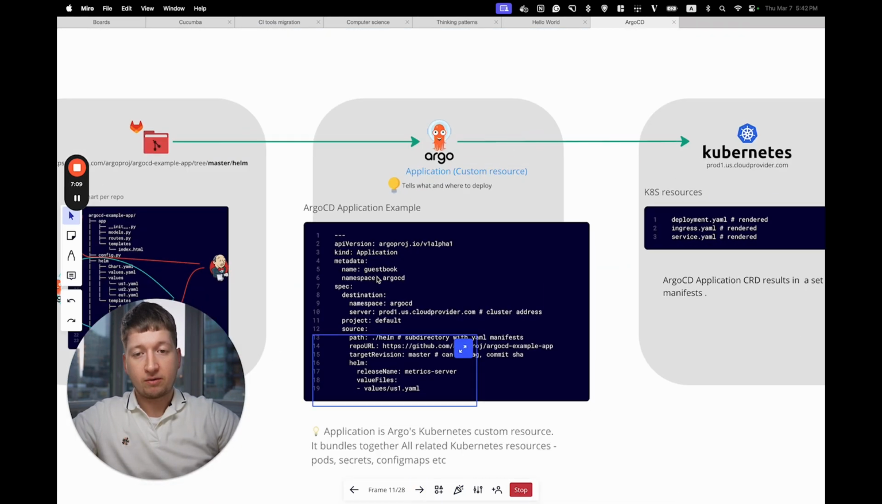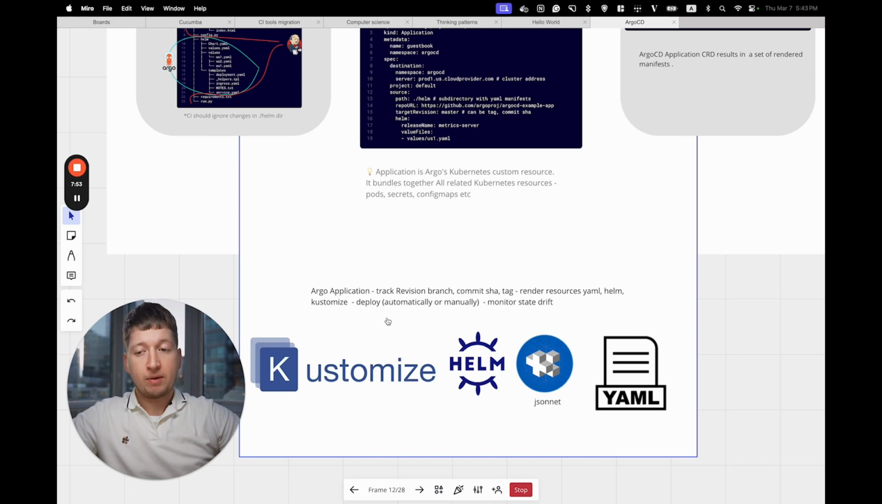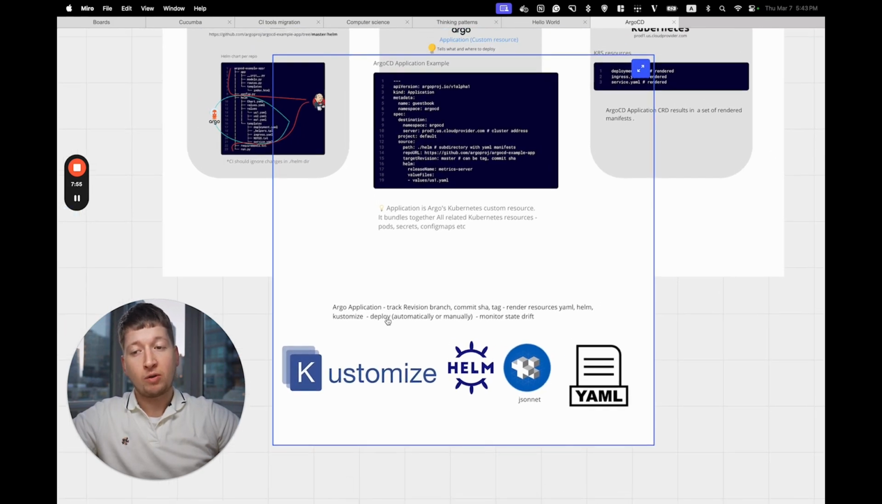And this is a manifest for this resource. Again, it shows where to deploy, what to deploy: repo, path, branch. It can be a tag or commit SHA. And how to deploy, which values to use. I always talk about Helm here, but Helm isn't the only option for rendering in Argo CD. It also supports Kustomize, Jsonnet templating, and raw YAMLs are also supported, of course.